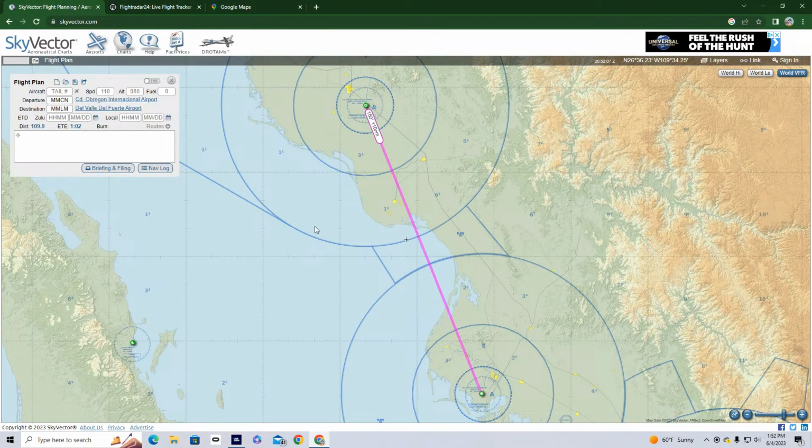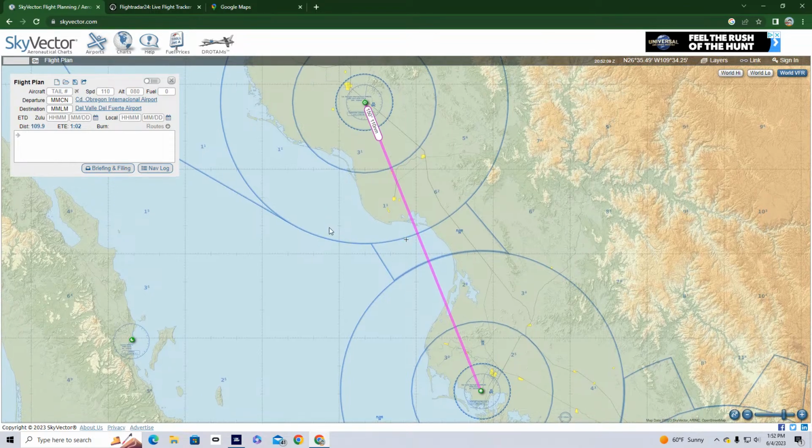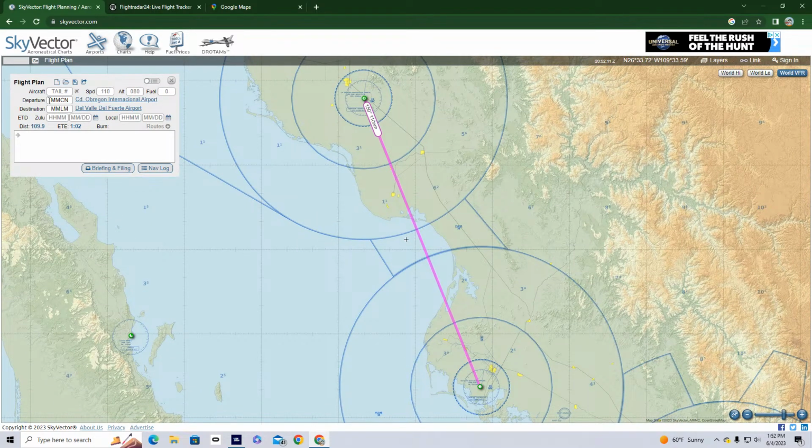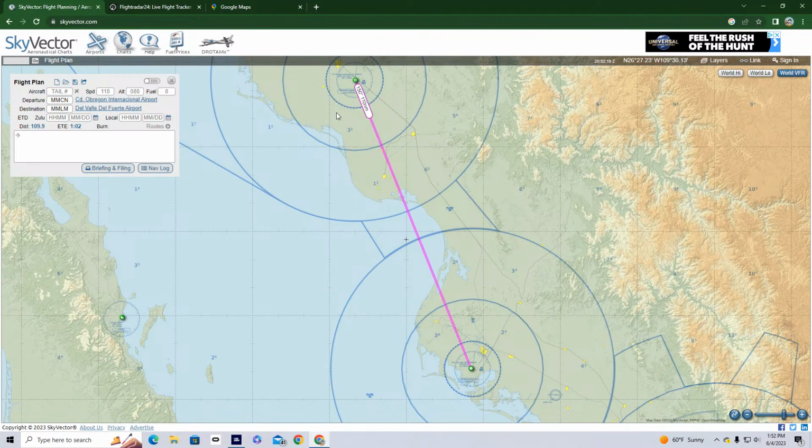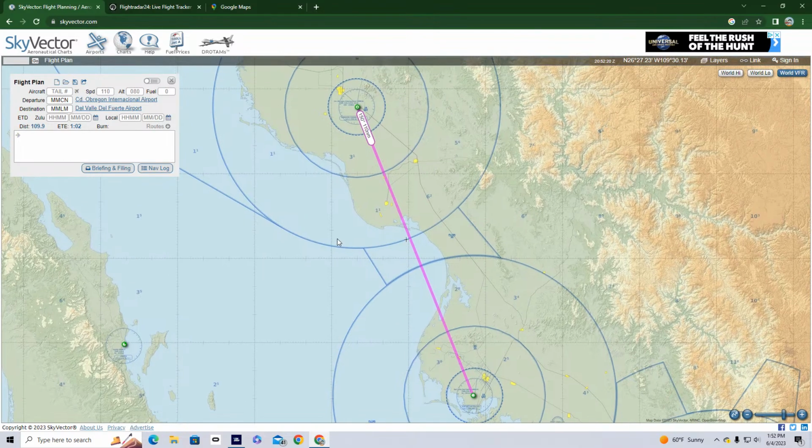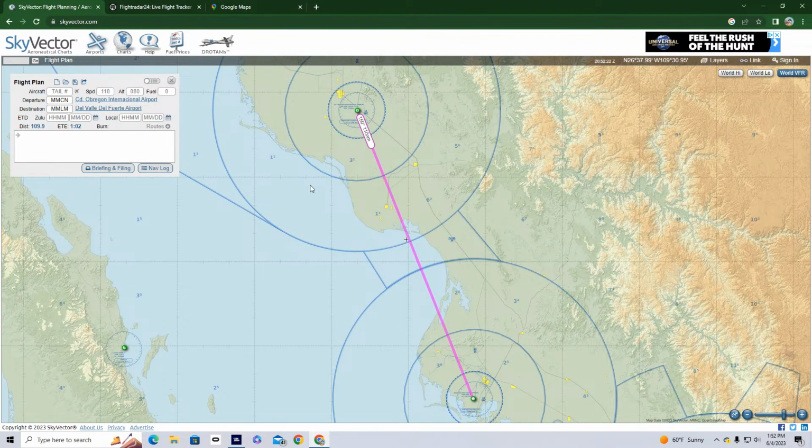So this is the flight radar. I mean, not flight radar. This is SkyVector right here. And so we're taking off from MMCN to MMLM, and it's just a straight shot down. There are no waypoints. According to this, estimated time en route is about an hour and 2 minutes.